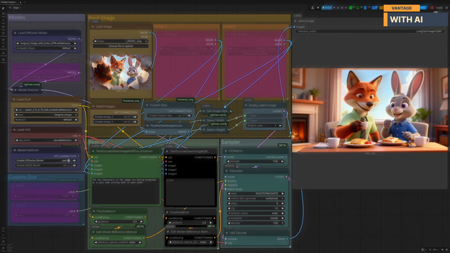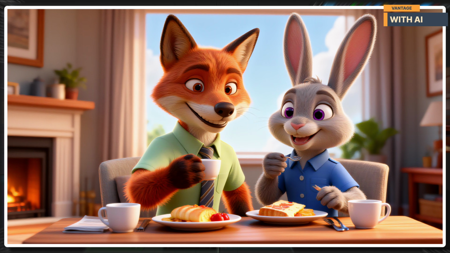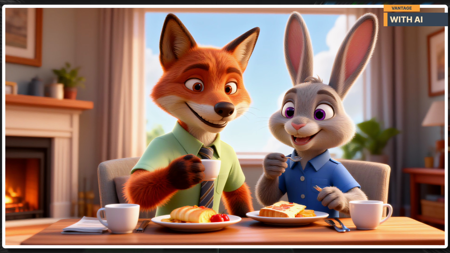All right, here's the result, and this is actually very good. The model successfully placed both characters into a new scene, and more importantly, their identities are well preserved. Facial features, colors, and overall style remain consistent. The cozy breakfast setup also looks natural, with proper lighting and composition. So overall, it handles scene changes with character consistency really well.